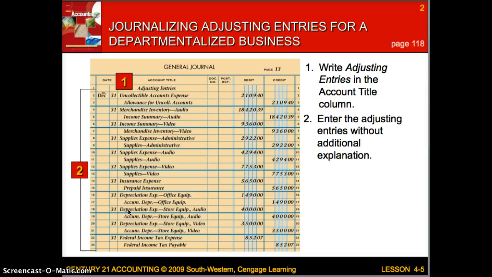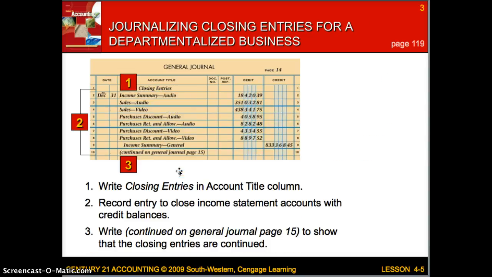So we will write our adjusting entries in the account title column right at the top. Then we will enter the adjusting entries without additional explanation. So these are all things up here at the top that don't need any additional explanation.